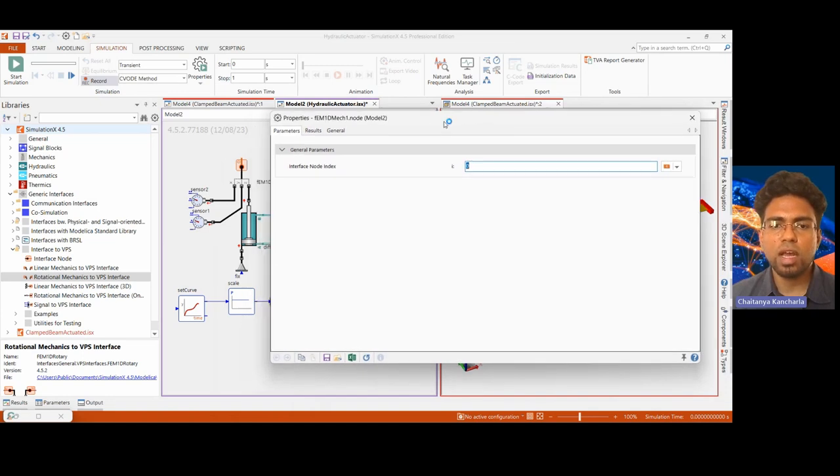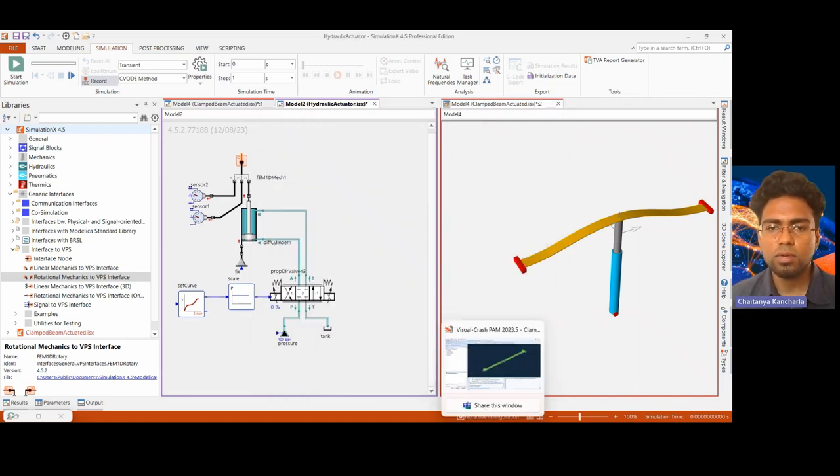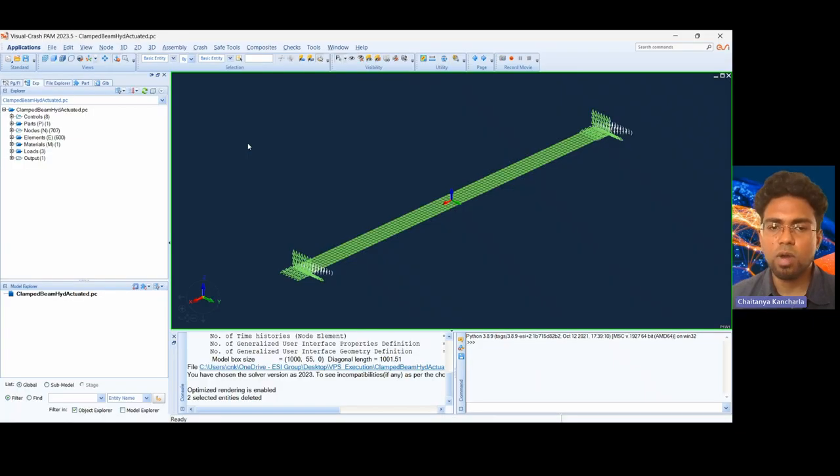The interface node has a parameter called the interface node index, which has a value 0 currently. We will see how this node index would be utilized later on in the video. Now let's go to the VPS environment. In the VPS environment, I'm using the version 2023.5.